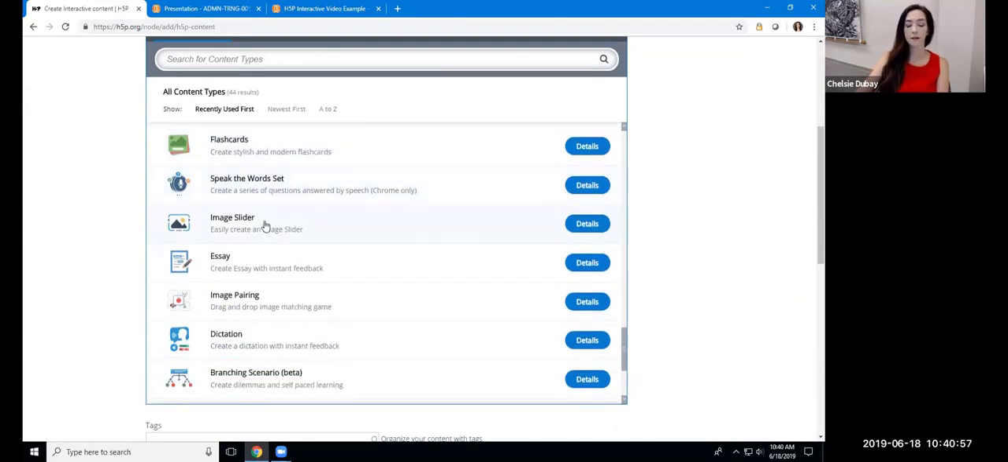Another great and popular use is the image slider. This allows you to take two images that are the same, and then using a slider show a cause and effect. So this could be maybe a set of healthy lungs and then a set of damaged lungs due to either smoking or something else. The student could slide back and forth and look at the cause and effect relationship of a particular variable.